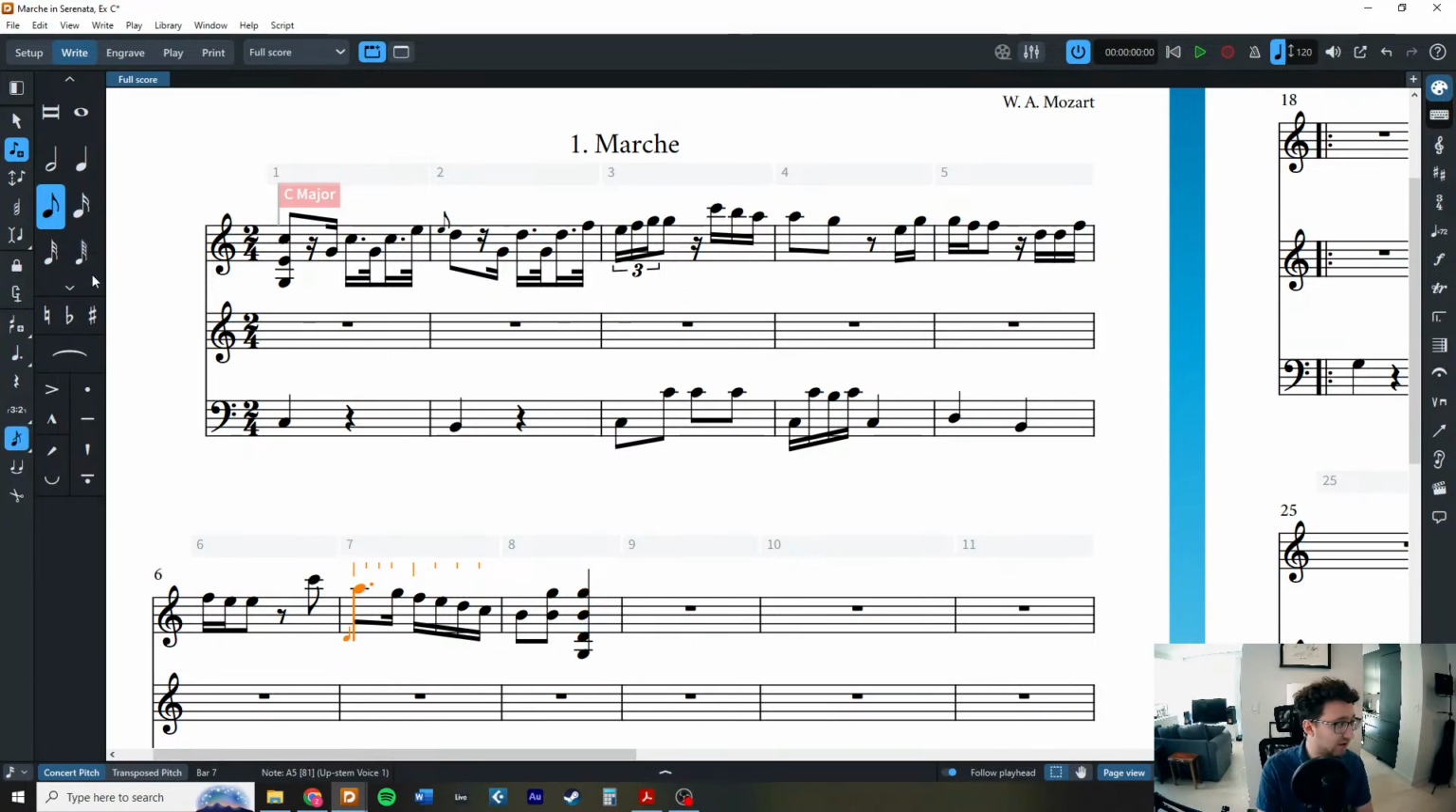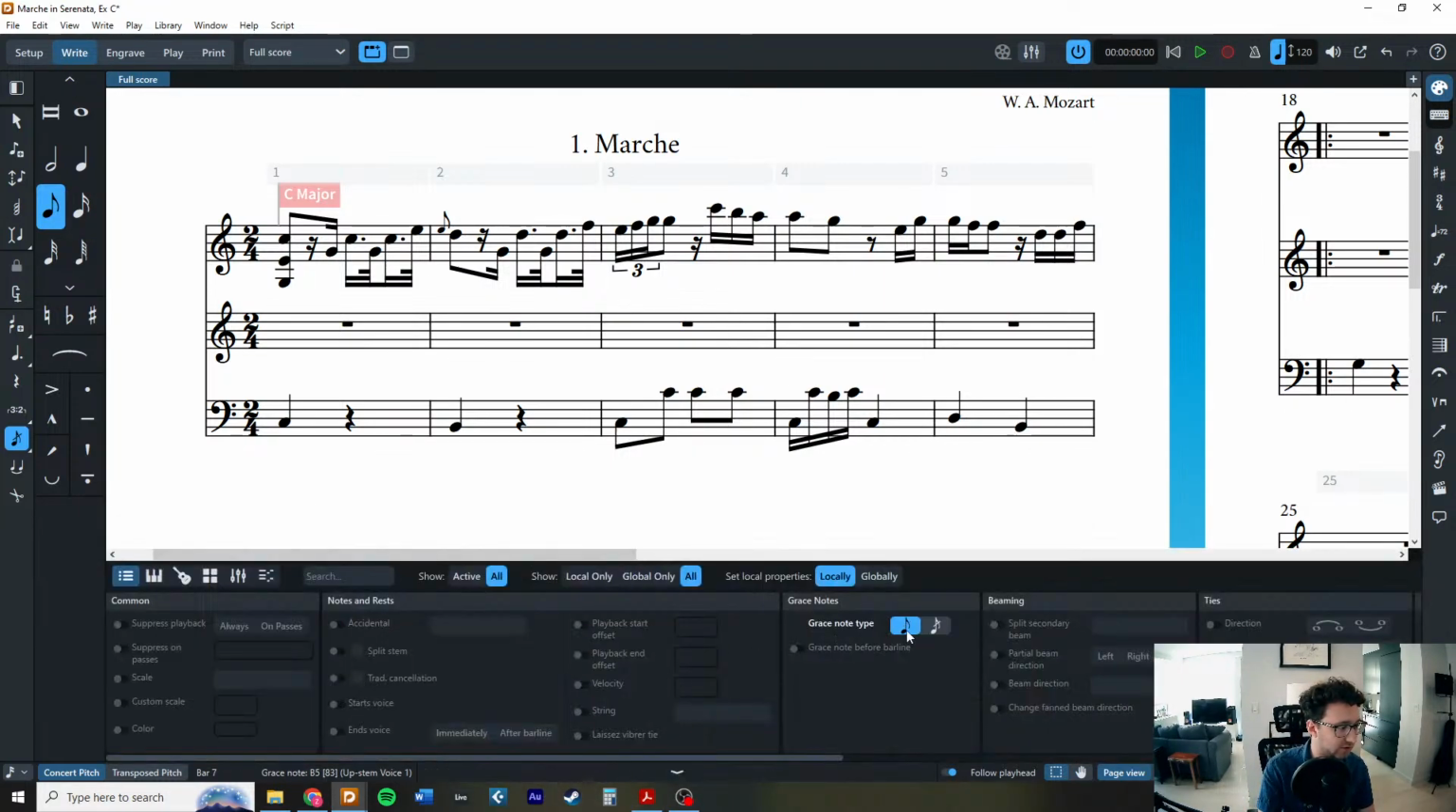I usually end up doing the grace notes a little bit ahead of time, just because I find them annoying to do while I'm writing in. So here there's actually a B appoggiatura here. And once again, we can just change that grace note type.